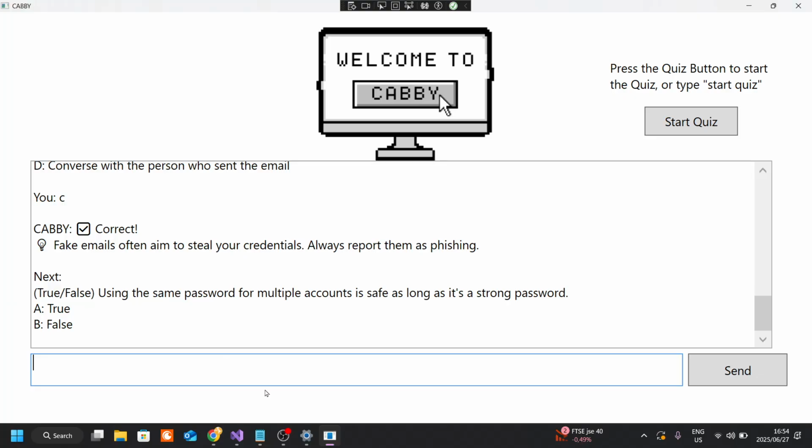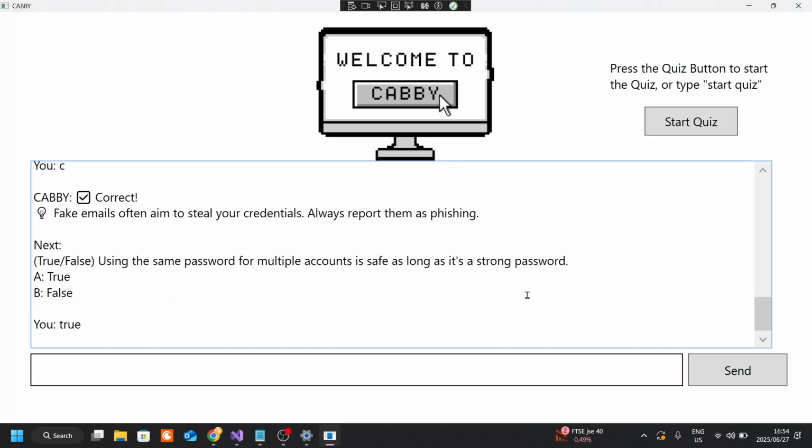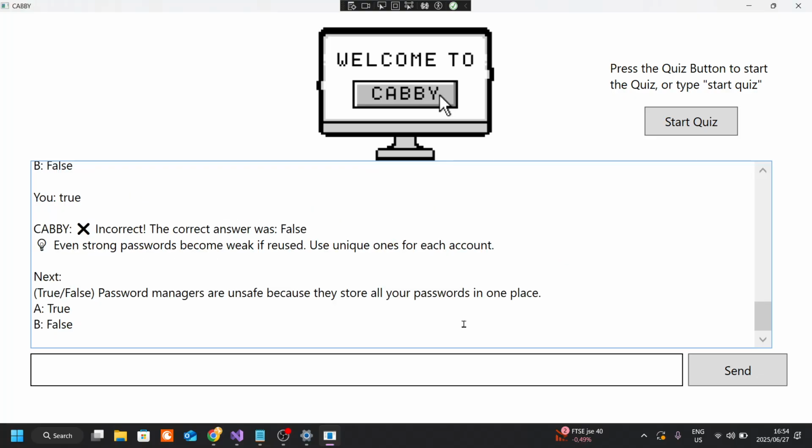So for the true or false ones, we made it so that it takes the input if the user types true or false. So let's just put true for that one. Cool, and there's our answer again with our tip. So I'm going to quickly run through these.